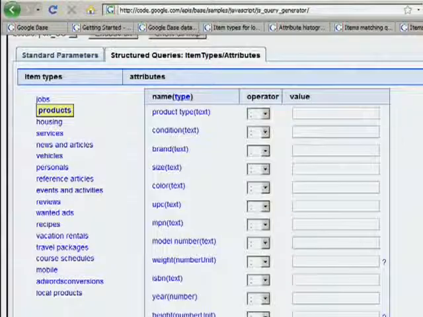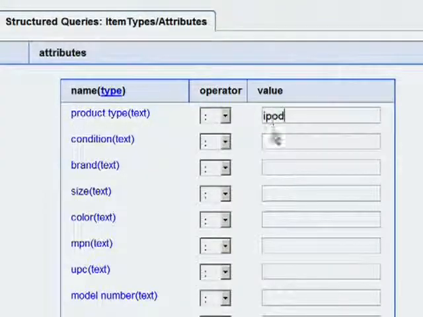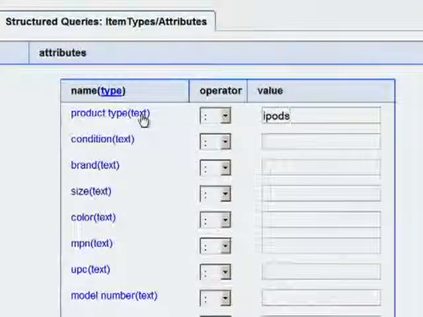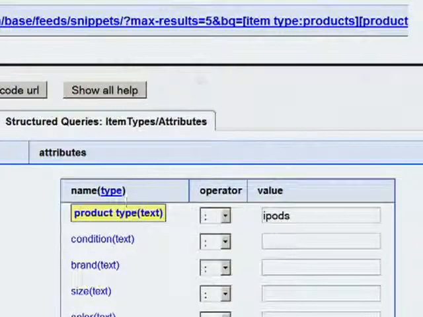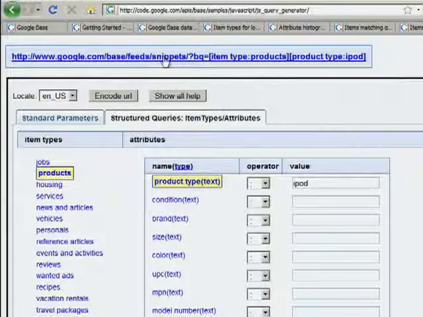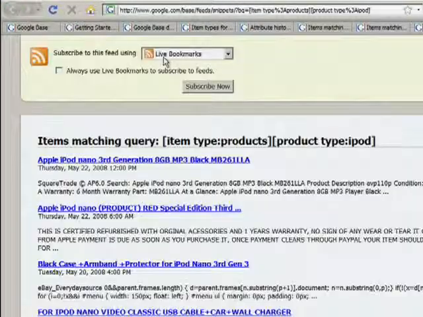And let's search for iPod. So we type the value in, we highlight it, and you can see the query is generated for you. And just to be sure it's correct, let's click on that, and there's our iPods. So these are listings for iPods people have posted.